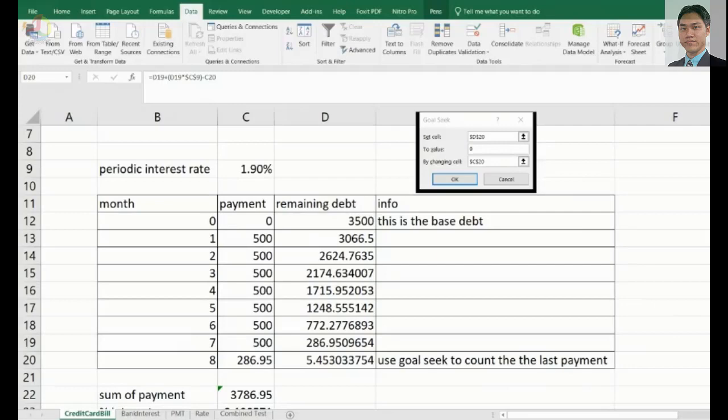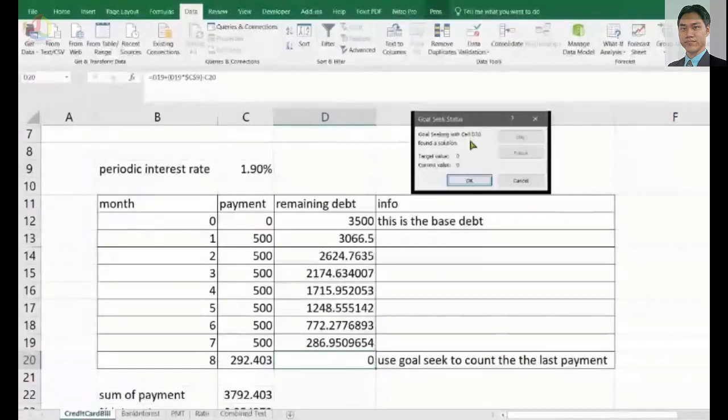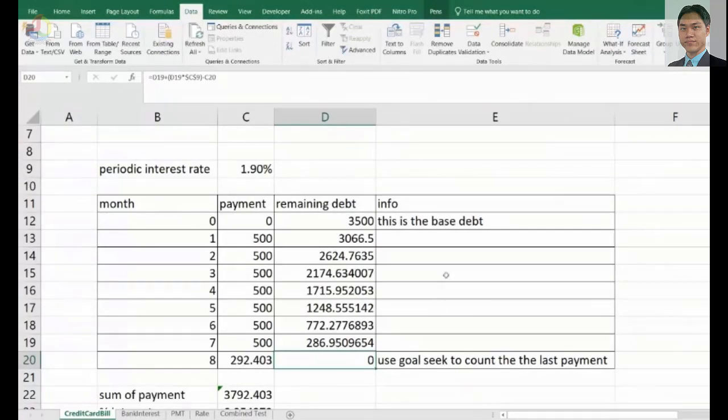When we push OK here, Excel will try to iterate a value that will make the cell D20 becomes 0. Watch, it will be very fast. Okay, now you can see the GoalSeek status says that the goal seeking with cell D20 found a solution with the target value becomes 0. It will automatically change the cell C20 to value 292.403, and the remaining debt will be 0. That is how we're using GoalSeek.